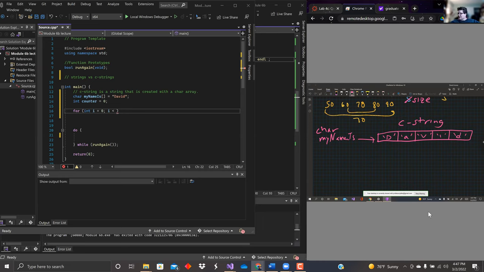But the problem is that C didn't know when to stop. So I'm going to erase this a little bit and redo my box, because there's one more character at the end that you don't see, and you have to remember it's there. This right here is called the null terminator. So this C string is actually size 6.